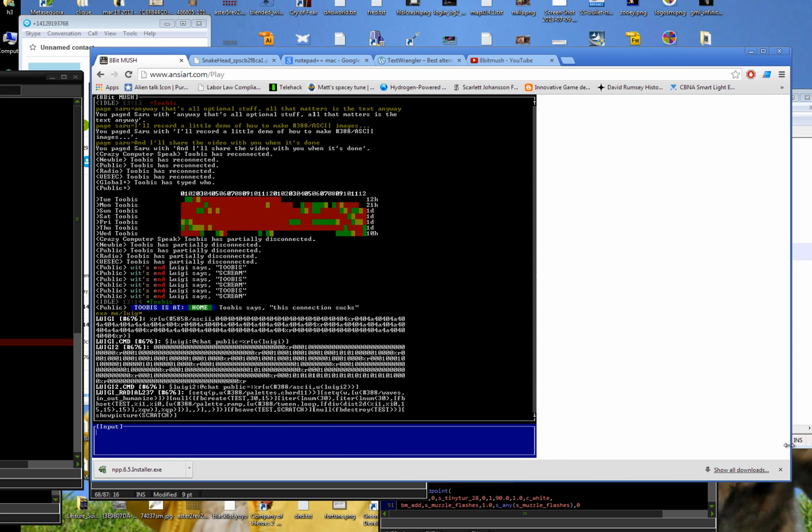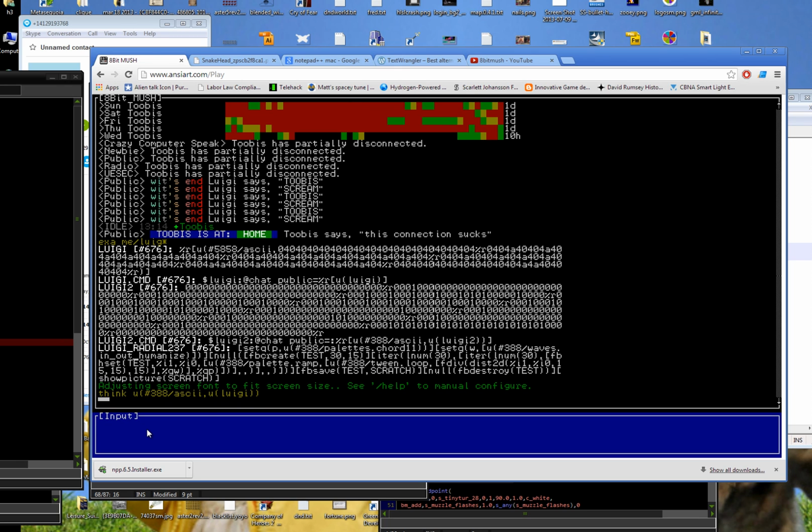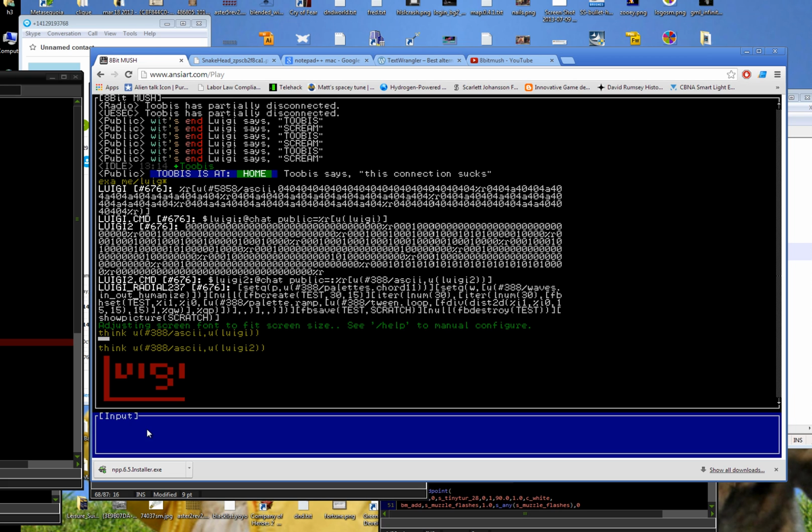Let me just make this a little bigger, and I'll just type. To get it to display, I type think, and then U, open parenthesis, #388 / ASCII, comma, and then U, open parenthesis, Luigi, which is just the attribute on me that I've stored this data. And then I close that and hit return. Oh, that didn't work. Hold on. Oh, it's Luigi 2, sorry. Okay, so you see there, it looks like this.